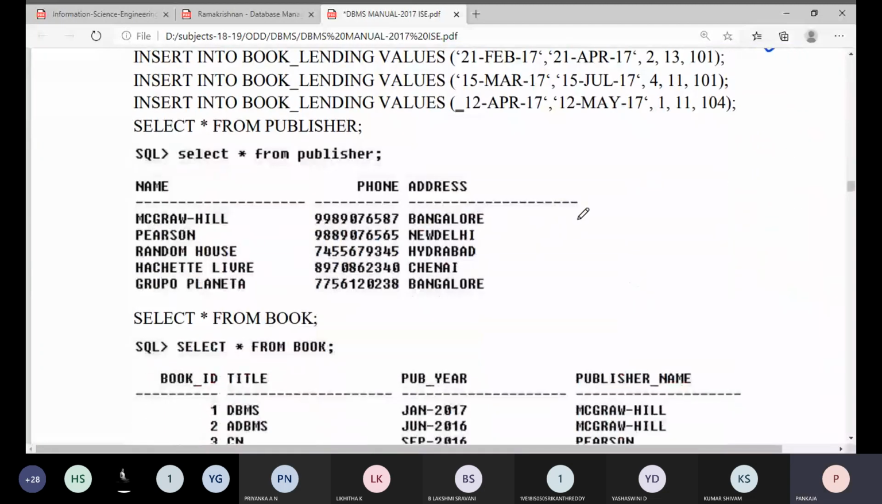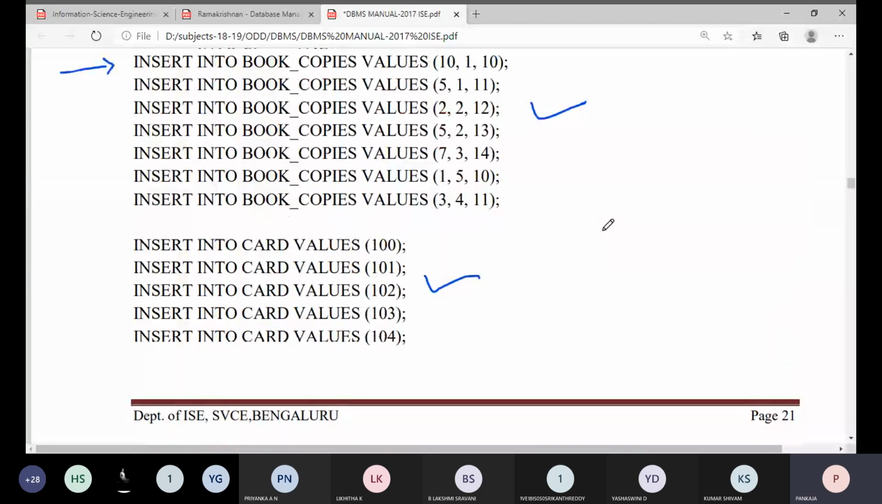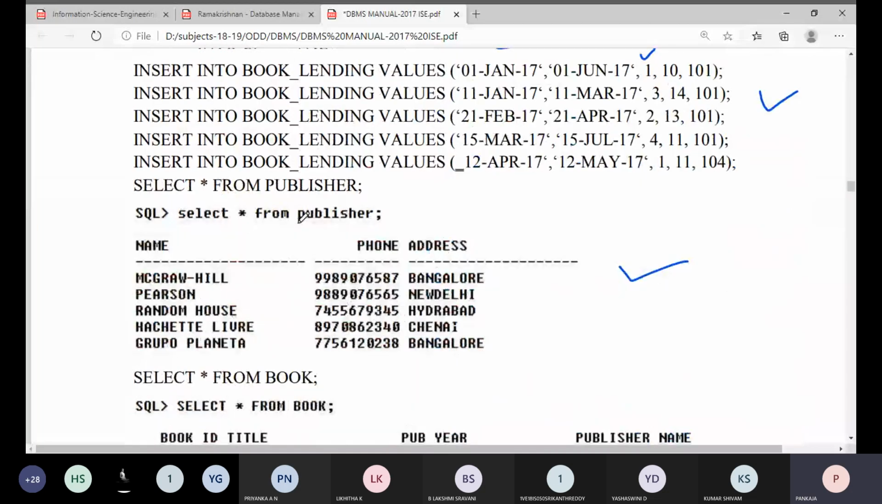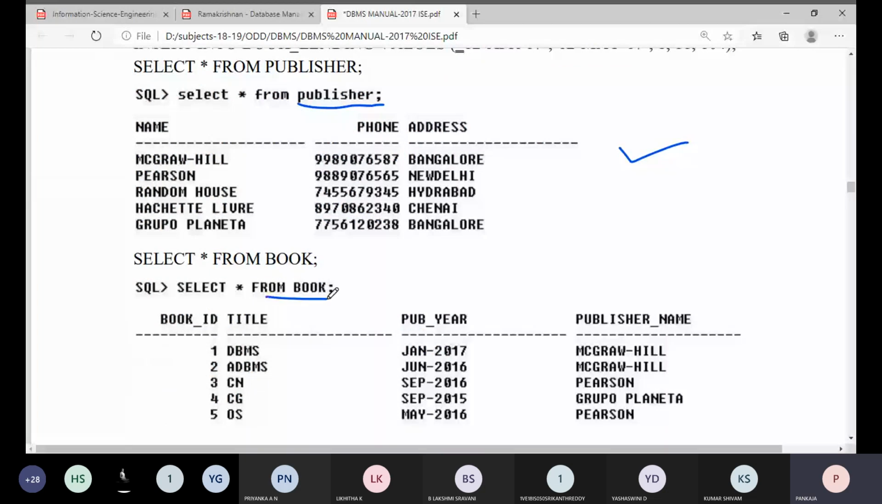Then after inserting all, the next step is to display whatever records you have inserted, using select star from the name of the table, for all the tables. So select star from book. After inserting all these values, you will be able to get the output like this. This is the output of the query. So this is the query.